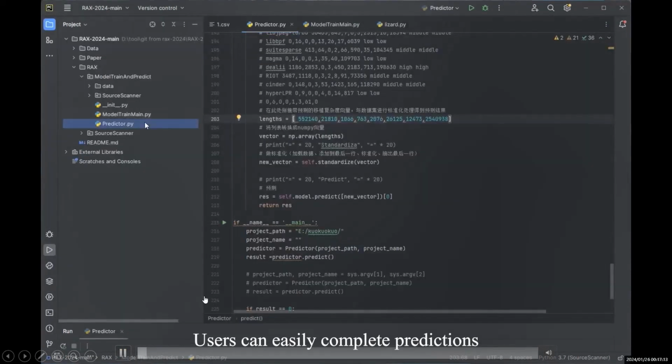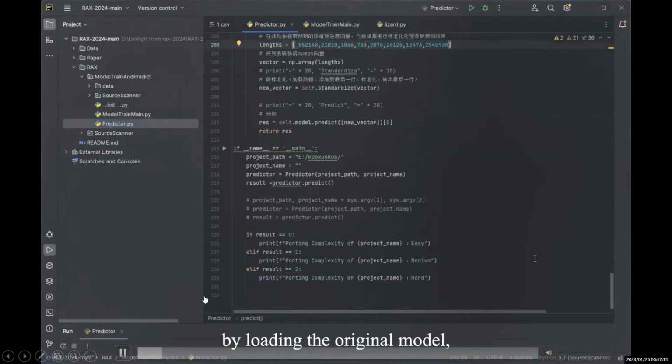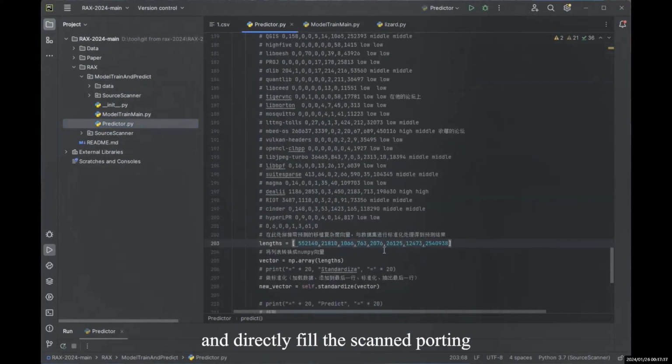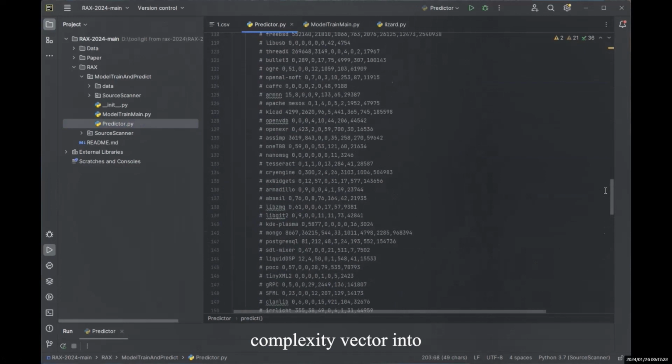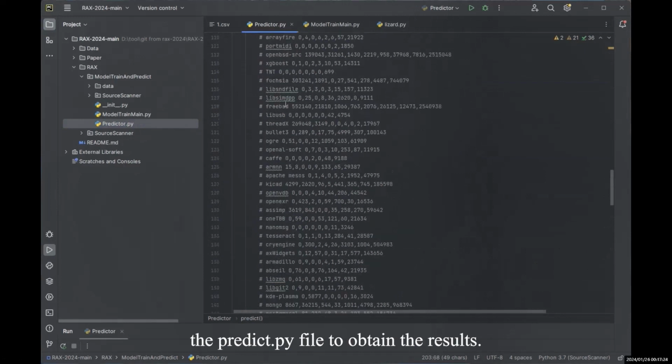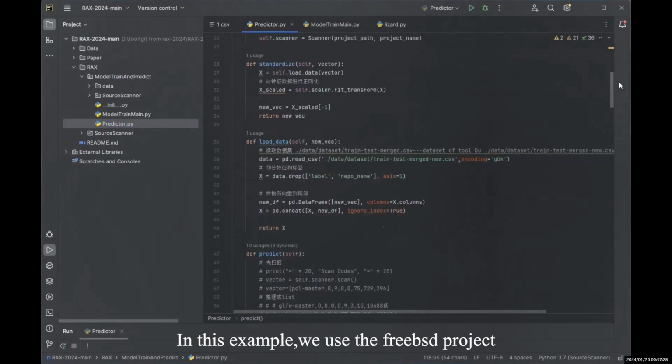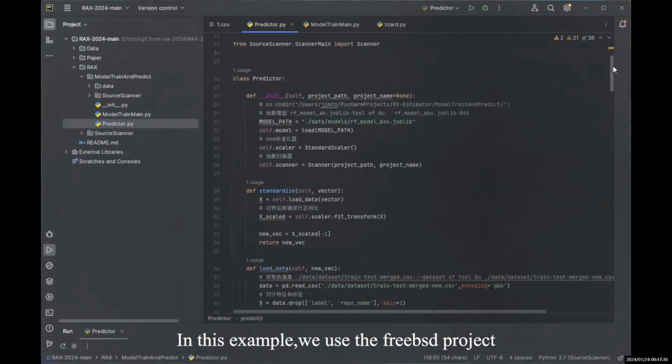Users can easily complete predictions by loading the original model and directly filling the scanned porting complexity vector into the predict.py file to obtain the result. In this example, we use the FreeBSD project. We divide complexity into 3 difficulty levels: low, medium, and high.